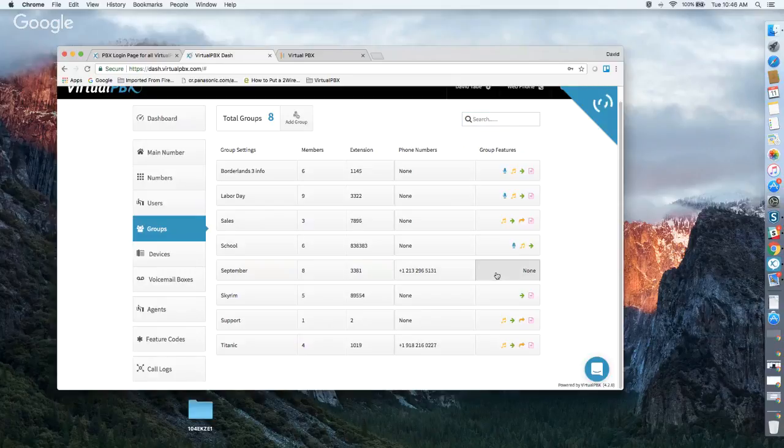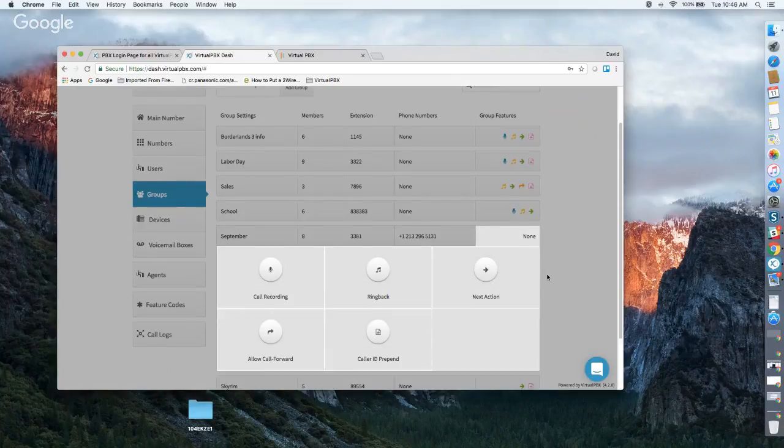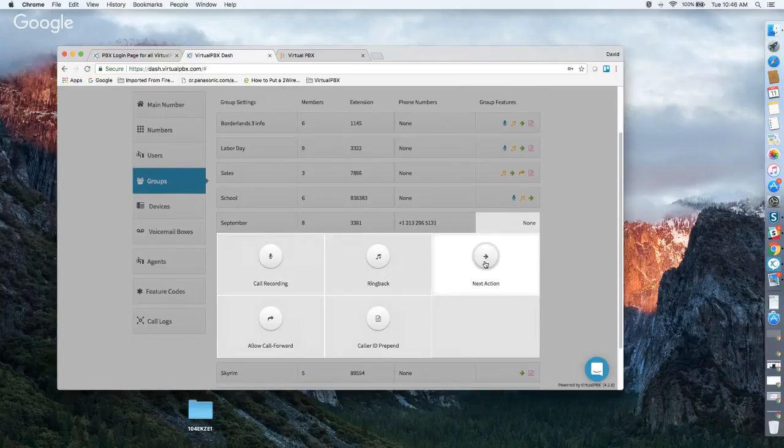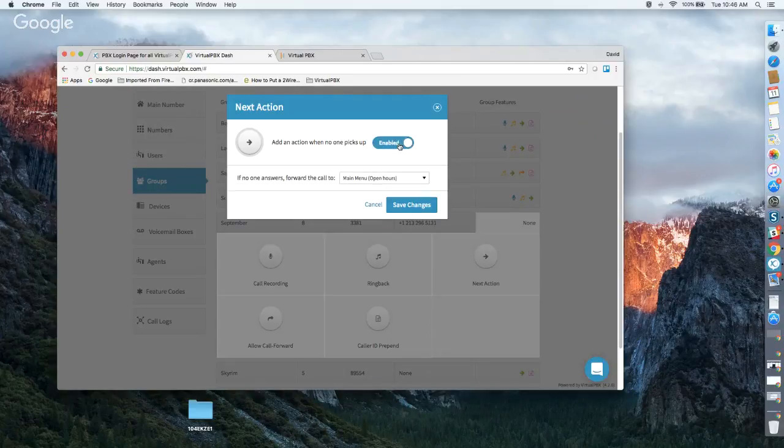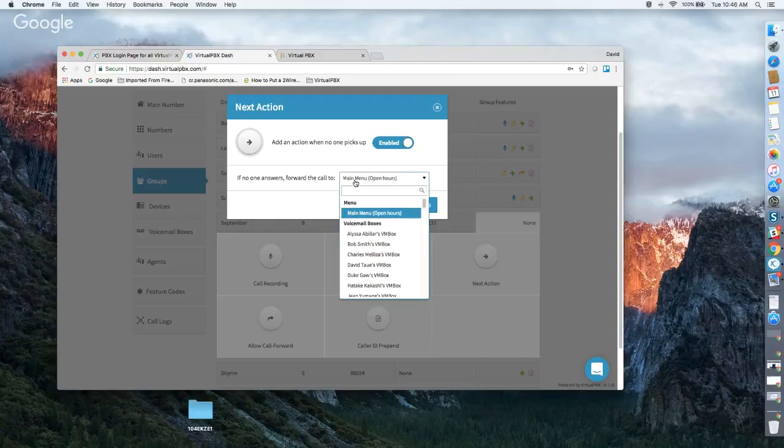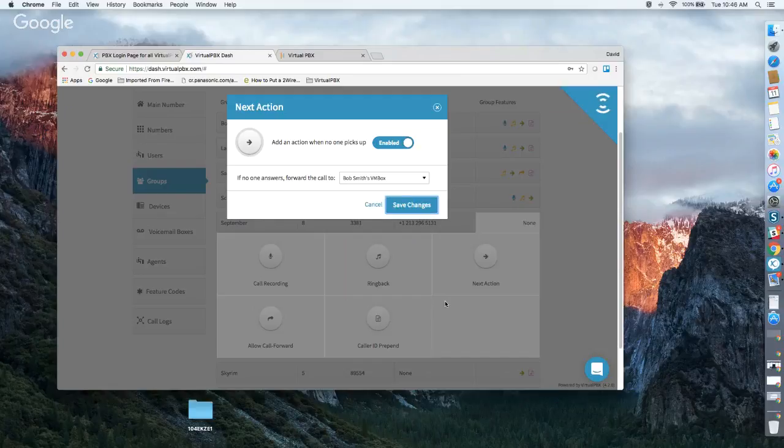Groups have features. The most important one I'm going to start off with is next action. Basically, if no one picks up the phone, what do you want the system to do with the call? You can send them back to the main menu, right? So the open hours, the virtual receptionist, or most commonly used, send it to a voicemail box. You can also send it to a specific user. You can send it to devices, which again is not something we typically recommend, but again, most common is you send it to a voicemail box.